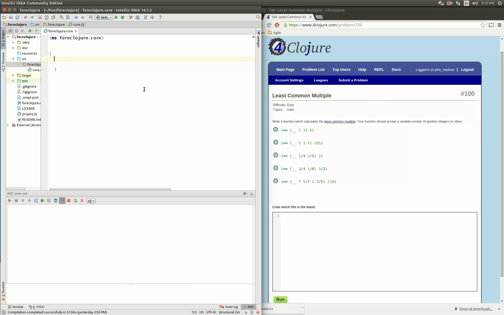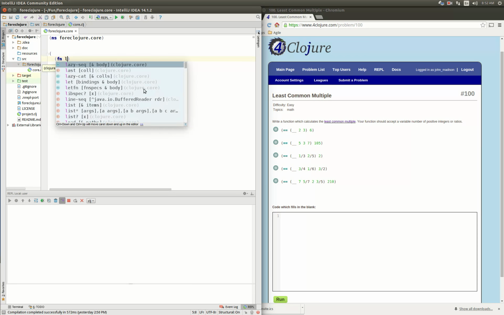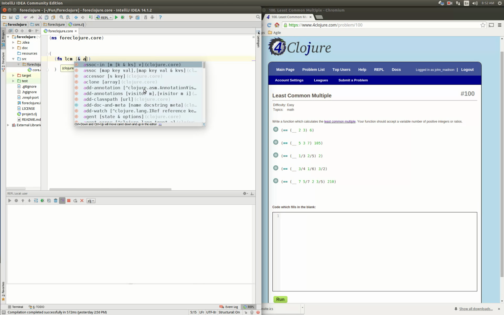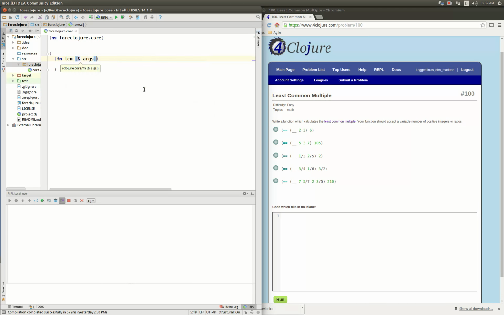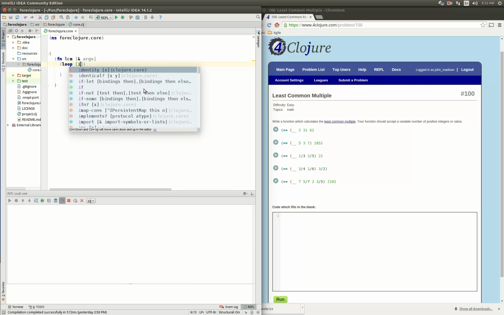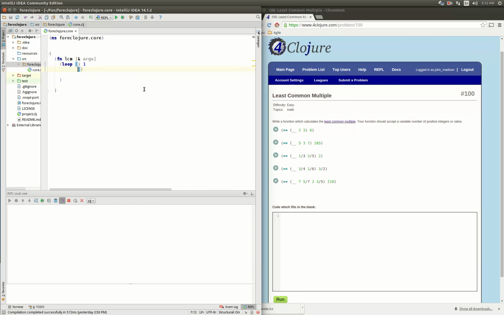Okay, so we'll do function LCM. And LCM will just take some list of args. Alright, and so what I want to do is start looping through these, and we're just going to set a counter. We'll start with 1, and then we're going to have some array of sets for each multiple of each of these numbers.